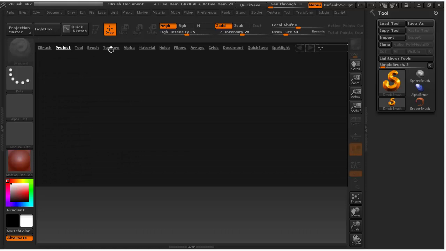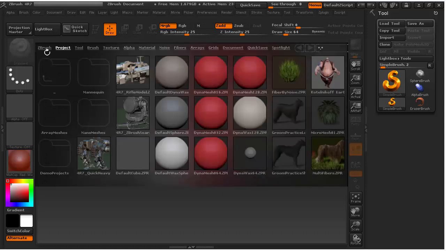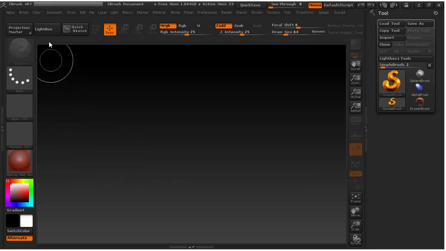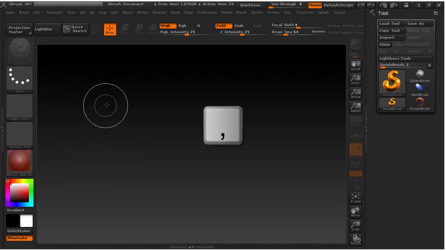LightBox is a kind of folder structure inside ZBrush where you can put your files, or you can see those folder categories there. We don't have to worry about it right now. Just click here, or you can press comma on your keyboard to turn that off.